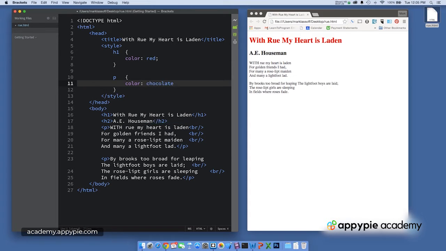Let's choose chocolate. Well, if we wanted just the first paragraph, the problem is that this rule affects all of the paragraph tags within our document. So that's where classes and IDs come in. We can mark any content with a class or ID for the purpose of styling.